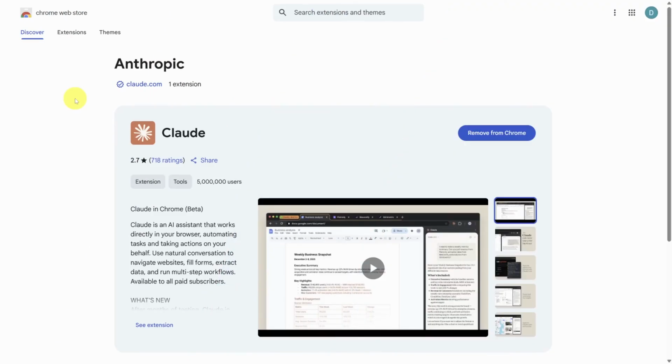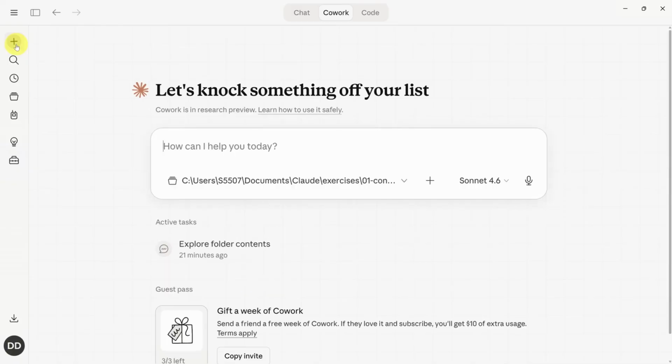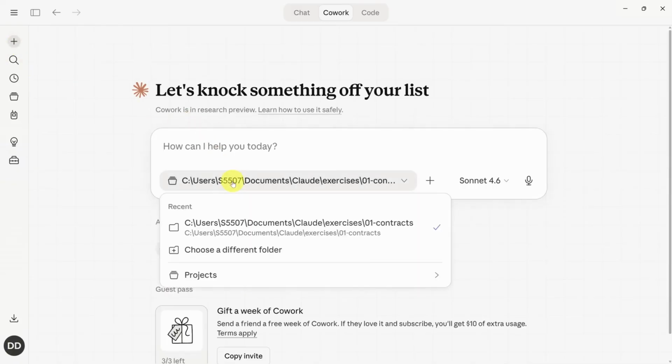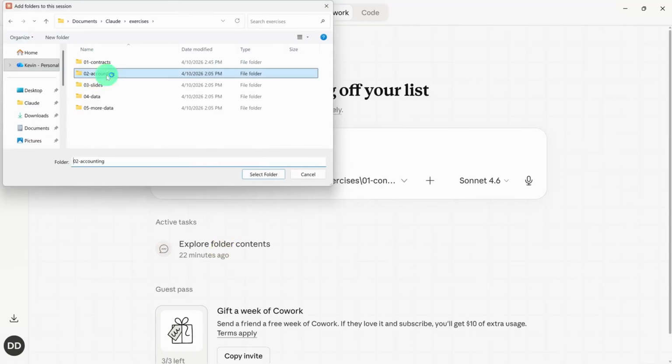Here's what you need to do. First, install the Claude Chrome extension. You'll find a link to it inside the resource guide in the description. Then head back to Cowork and click the plus button in the left sidebar to start a new task. From the exercises folder that's also in the resources guide, choose number 2, accounting.